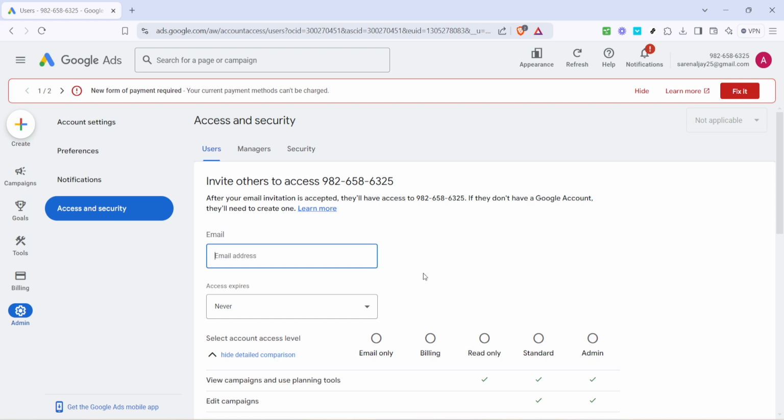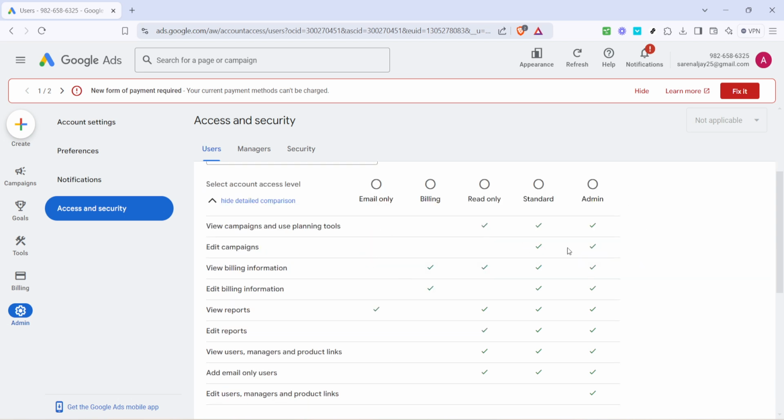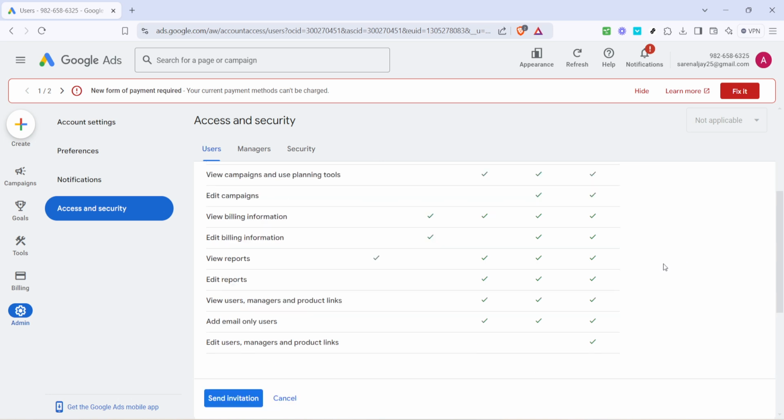Now you can select any access level that's appropriate for the new user. This step depends on what role the person you're inviting will play in your Google Ads account. The levels range from view-only access, which is great for someone who just needs to see reports, to full administrative control, which you'll want to reserve for someone you truly trust.